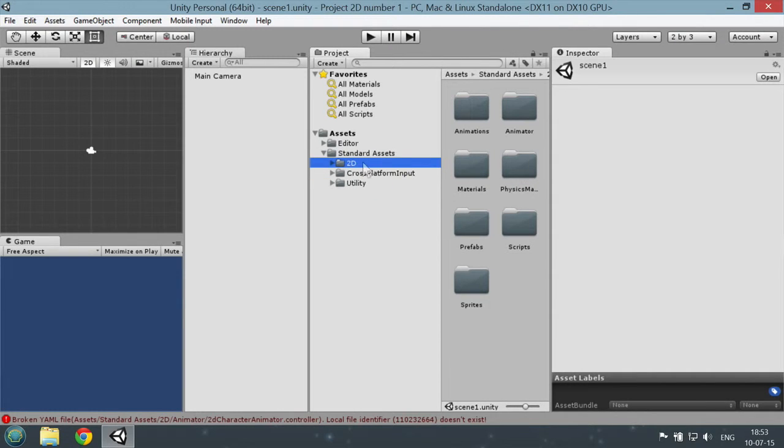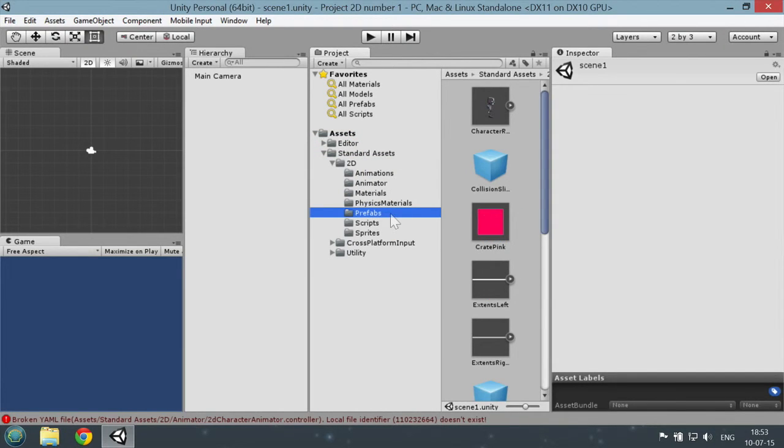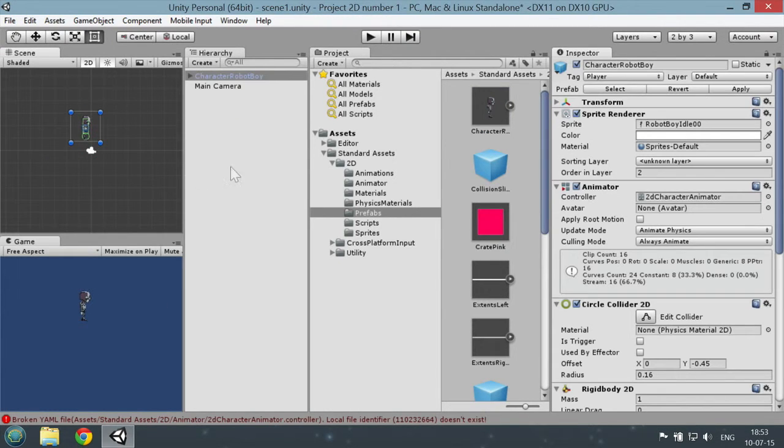Okay, I'm going to go to 2D standard assets, 2D, and this triangle here I can open, and then I'm going to go to prefabs. Among the prefabs, we can use this character here. This is a character robot. I can left click this and drag it into the scene. Bam, there we go. So now we have our first character inside the scene.